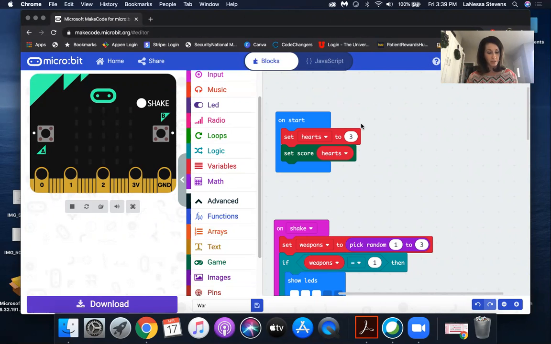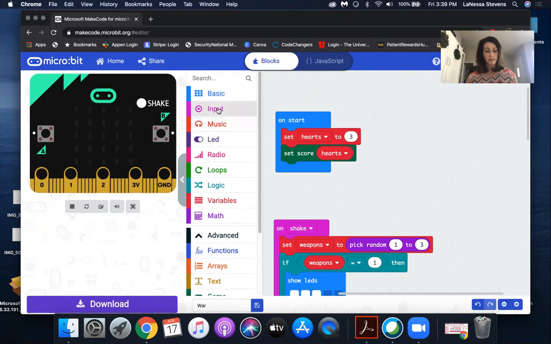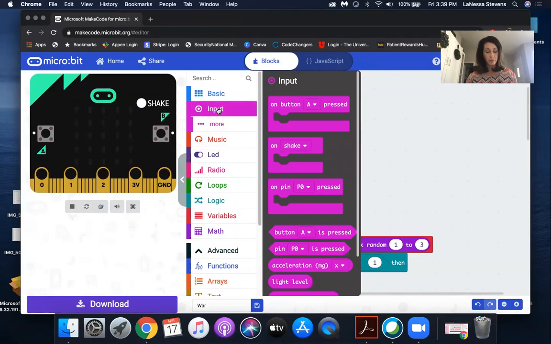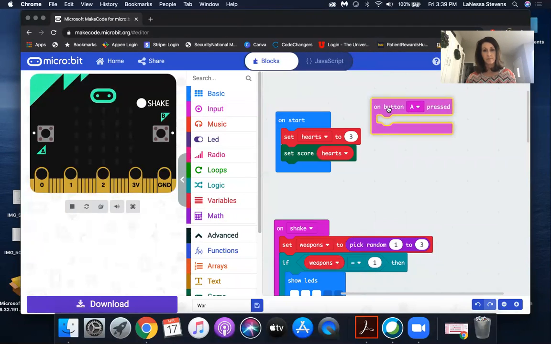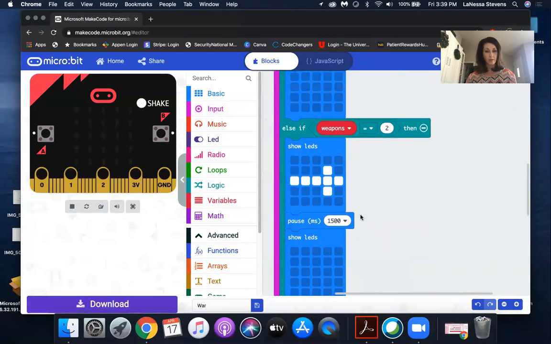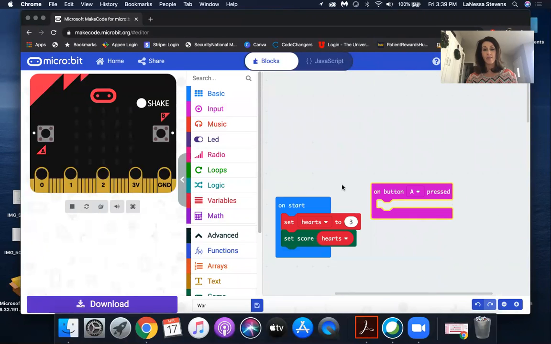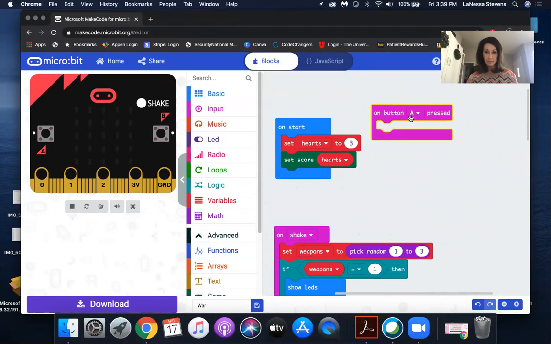So what you're going to do is within the input menu, right over here in the middle, you're going to select that and we're going to click on the on button A block and we're going to put it in the GUI. Now we're going to be using on button A for something else. So we're going to select this as B. So when you press the B, it's going to show how many lives you have left. And we're going to do that through showing hearts.